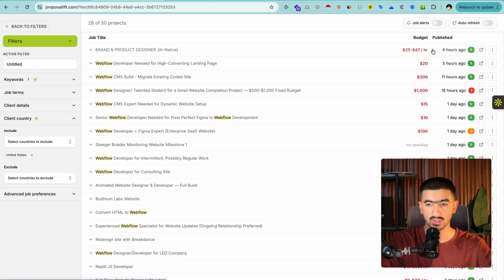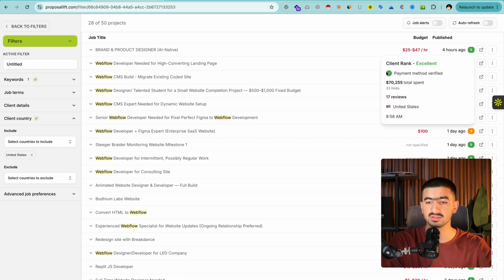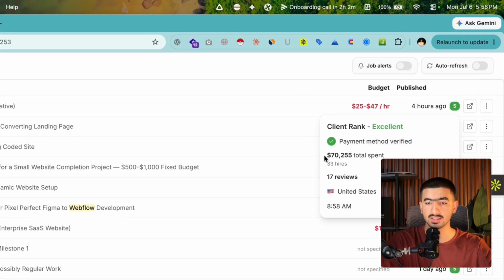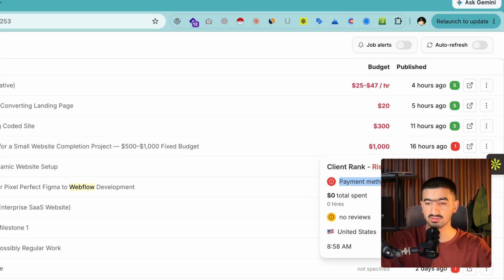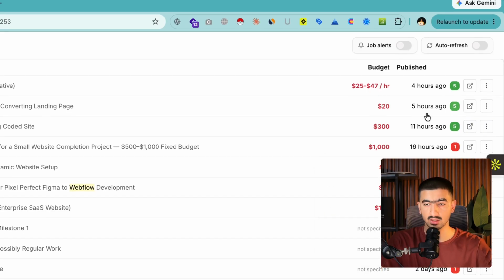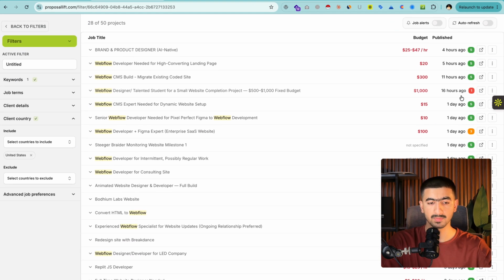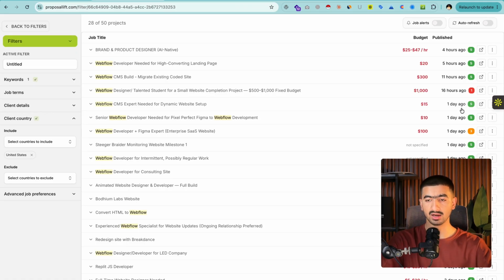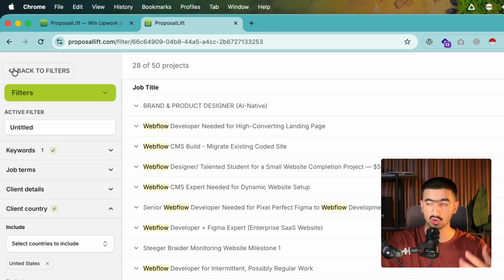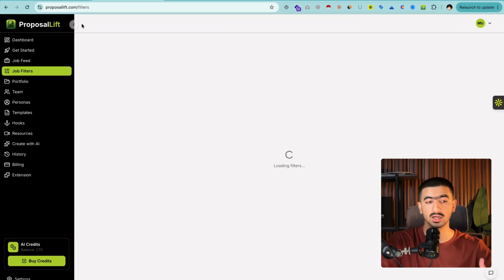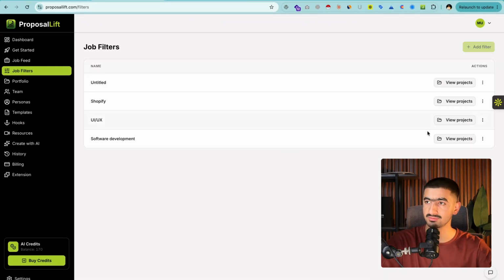You can go to any specific job. This scoring is basically based on whether the payment is verified, how much they have spent, how many reviews they have, and where they are from. If anything is risky, like no reviews or payment not verified, it's also being marked here as well. So this is really helpful for our team, at least to get an idea on which jobs they need to apply to and which jobs they need to skip. And we can apply further filters as well from here. A clean list of jobs to send proposals to will help us save connects as well.